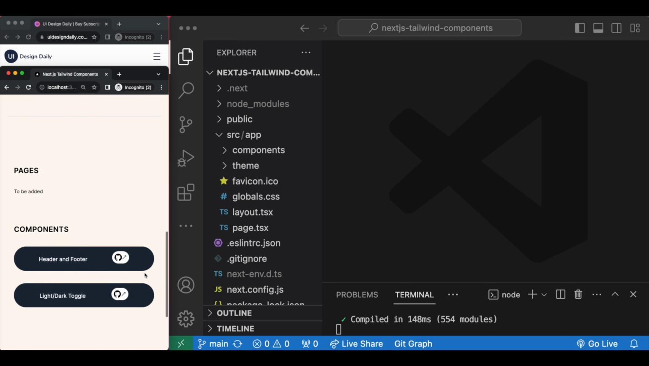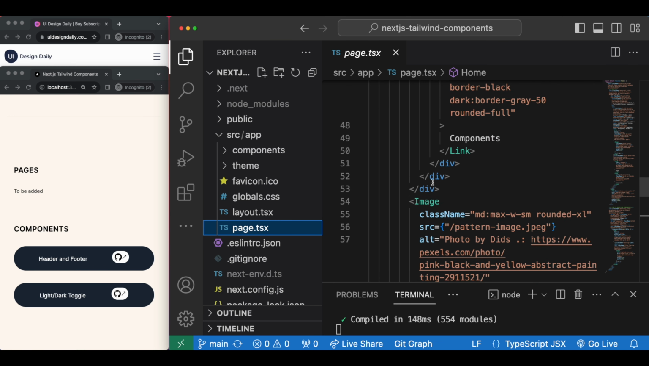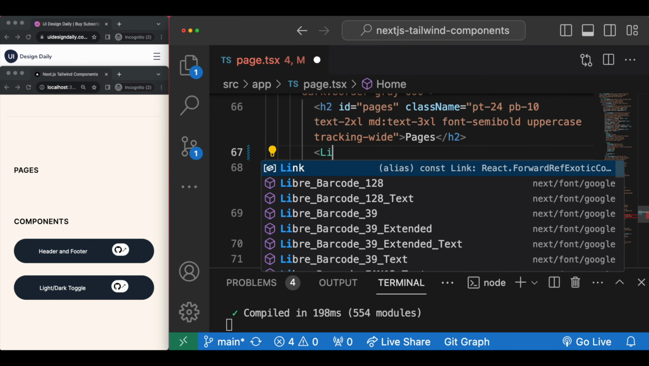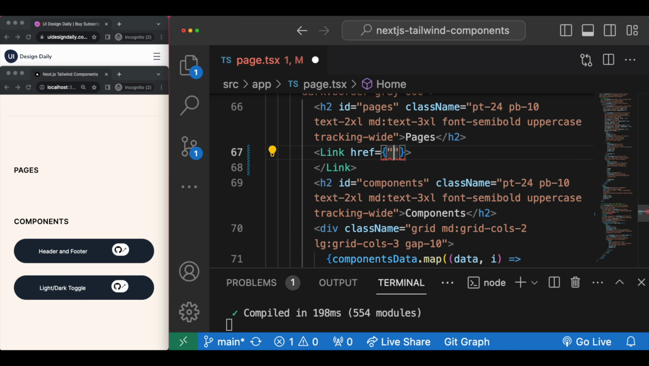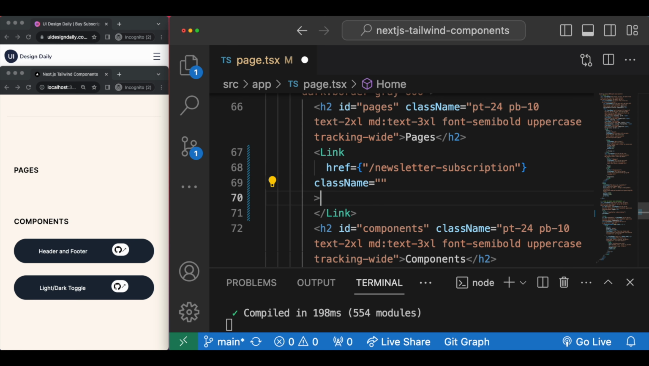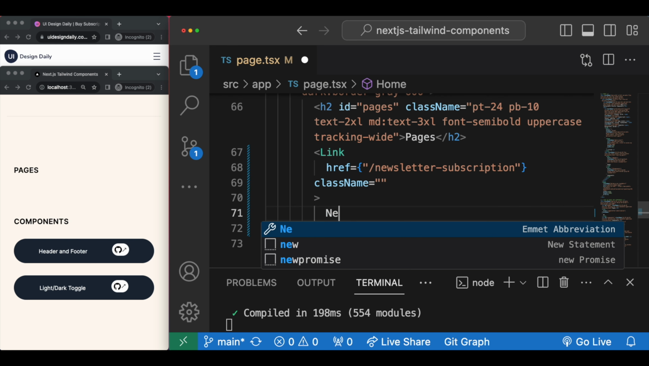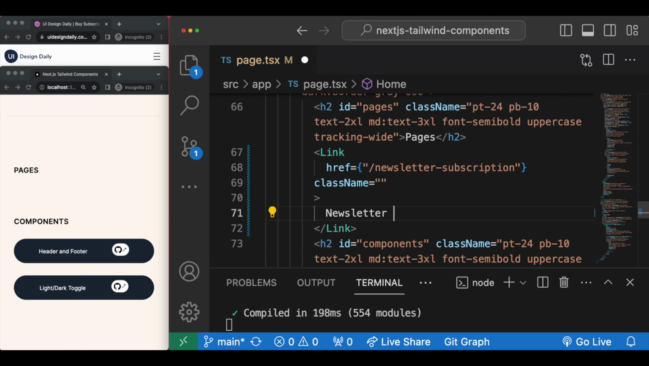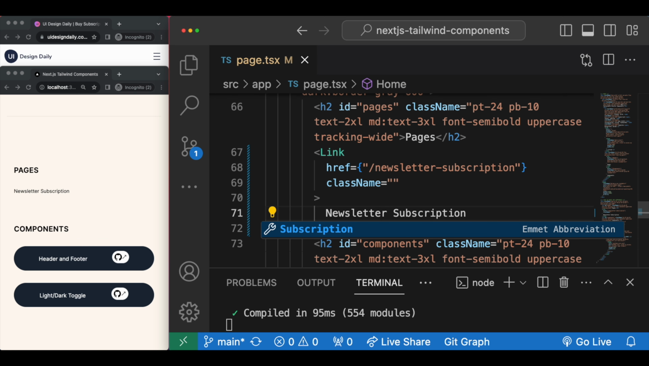I'm going to add a link to the pages section here. And on click, the link will take us to the newsletter subscription page. So we tell it to our link tag. We'll add some styling to it later. We just want to pop in what it's actually going to display. So newsletter subscription. In terms of the styling, we want to make it obvious that this is going to be a clickable link. So let's say text blue 600.